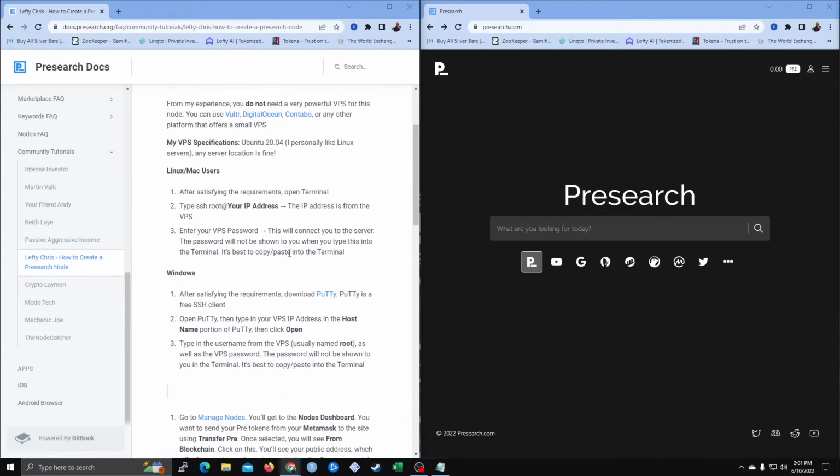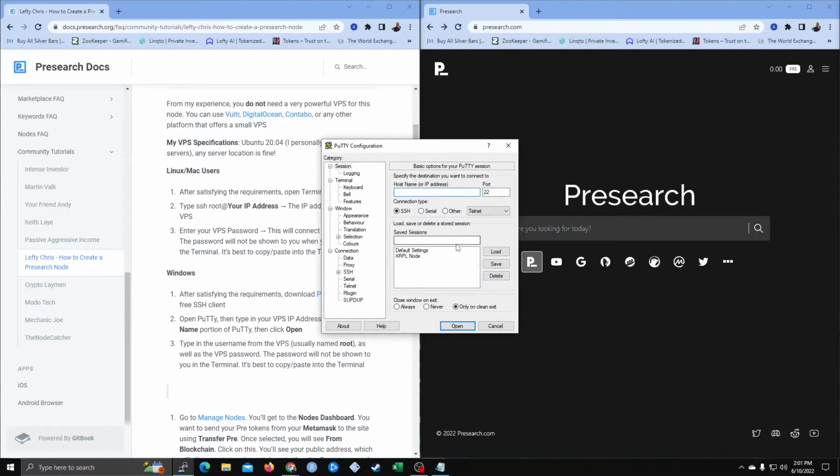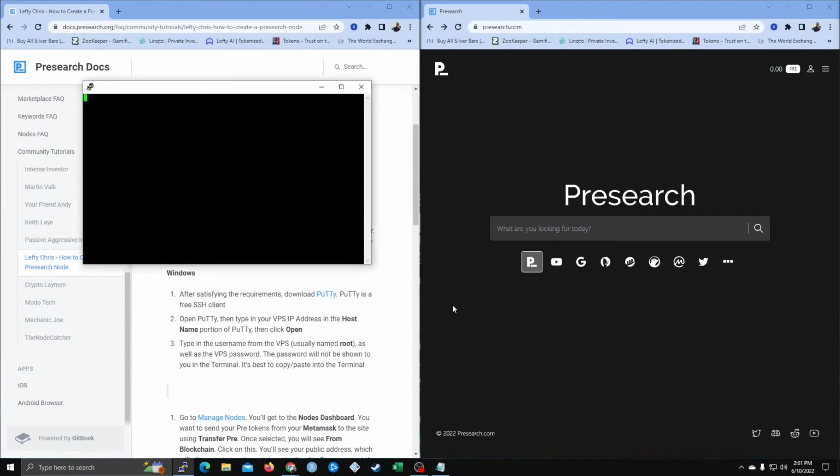Next, if you're on Linux, you're going to need to use Terminal. If you're on Windows, you're going to need to use PuTTY, and you'll have to download PuTTY for Windows. So I already have PuTTY downloaded, so we're going to open it, and then we're going to copy our IP address, paste it in host name, open, and then we're going to log in as root, put in our password.